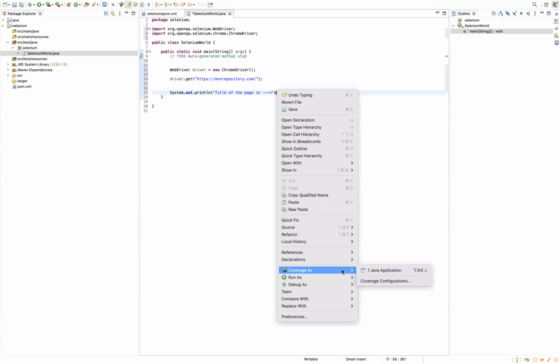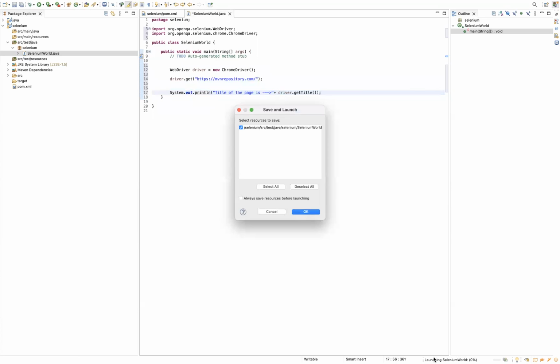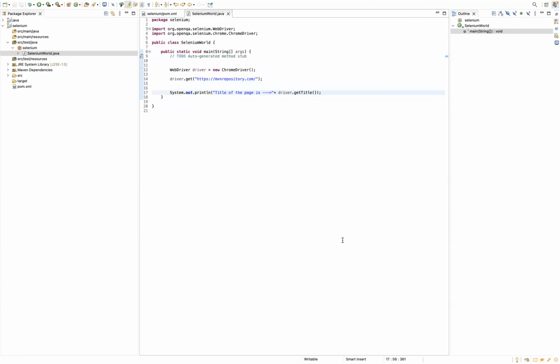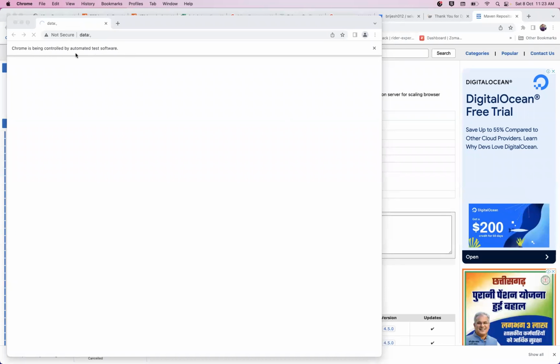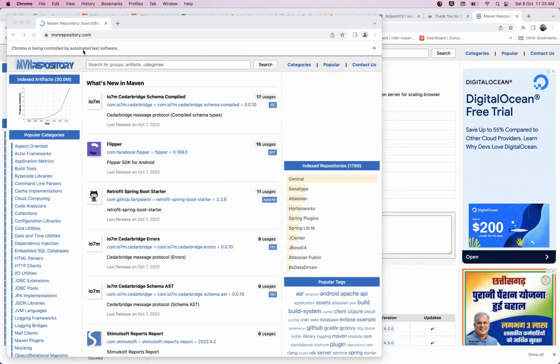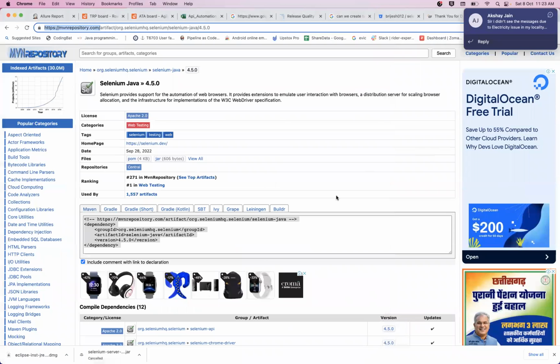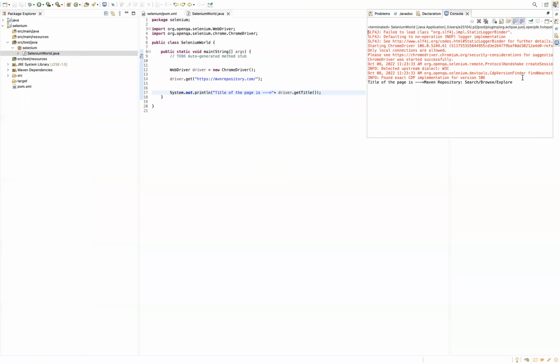Let me invoke this browser. I'll go to Run as Java Application like this, invoking a Chrome browser. So the Chrome browser has started, and in the console, as you can see, the browser got launched and it's invoking the particular URL. So everything got passed. Let me go to the console again. Yes, the title of the page is coming perfectly. We have done. Thank you guys.